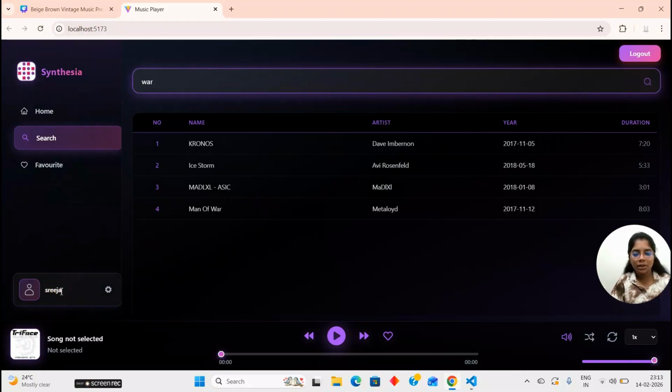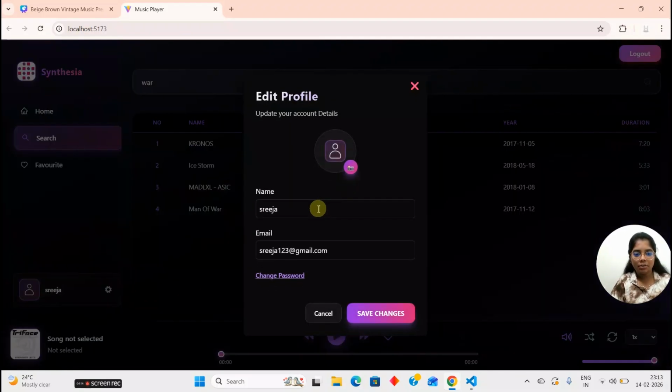Initially, we signed up with one name. You can see that name is displayed here. You can even edit this section. Like we'll try this.